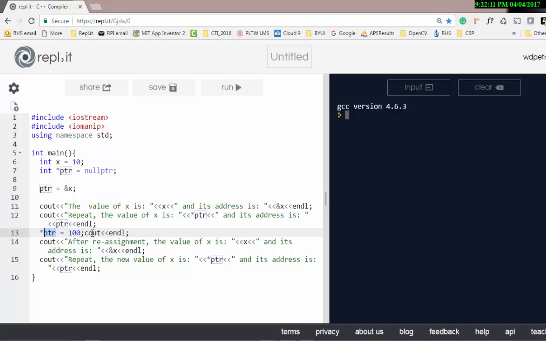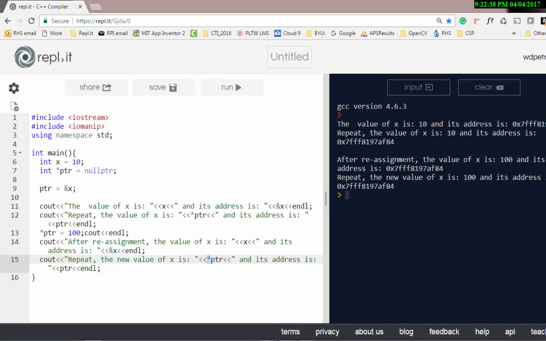So we're going to see that. And then it's going to tell us, after we reassigned it, the value of x is, and notice it's x here, and its address is, and it tells us the address. And then it's going to show us the new value of x using this asterisk pointer, which we call the dereferencing operator or the indirection operator. So let's see it in action. The value of x is 10, its address is this long hexadecimal.